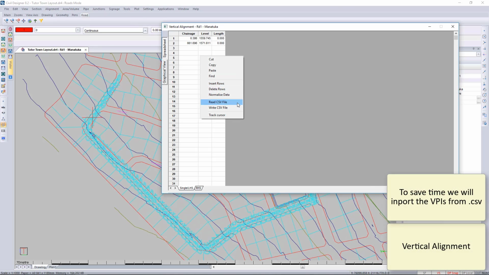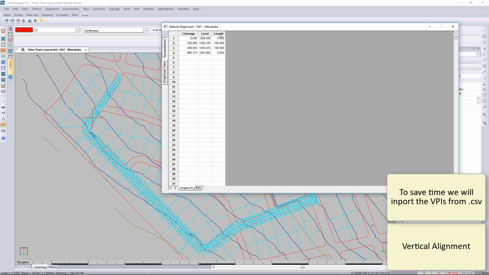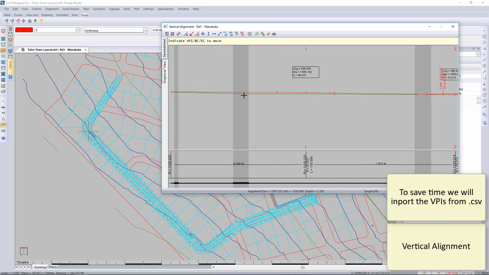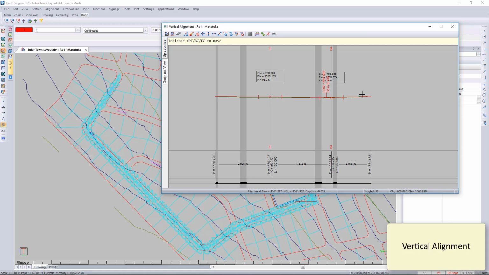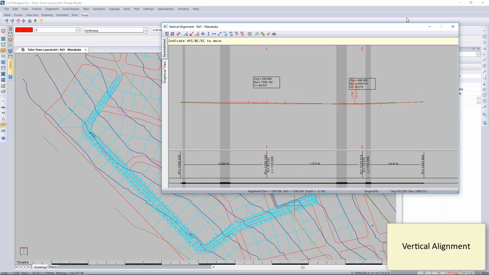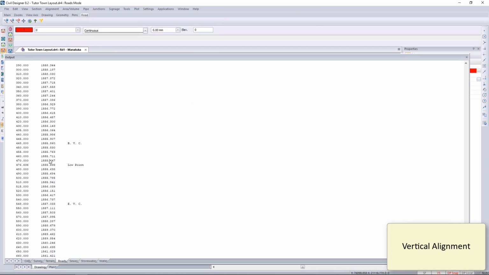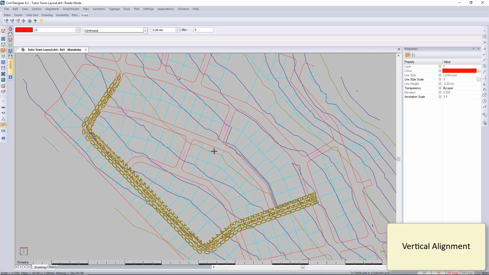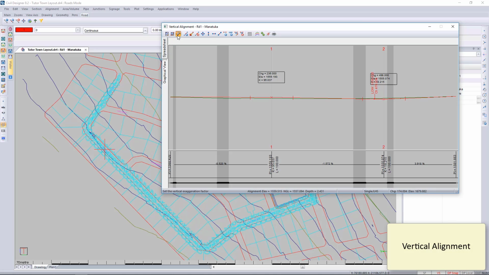Okay, so now we need to look at the vertical. So we're gonna see that the vertical, you would normally go and insert PIs and all your bend points, but to save time, I'd like you just to import the file. Somebody has already created the vertical alignments and saved it as an Excel file, which you can just import for now, but not in the real world environment. So now you've generated your vertical alignments.